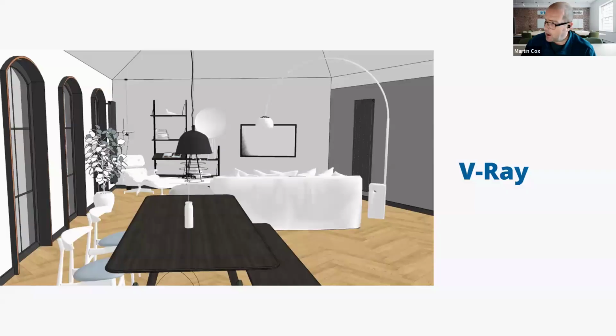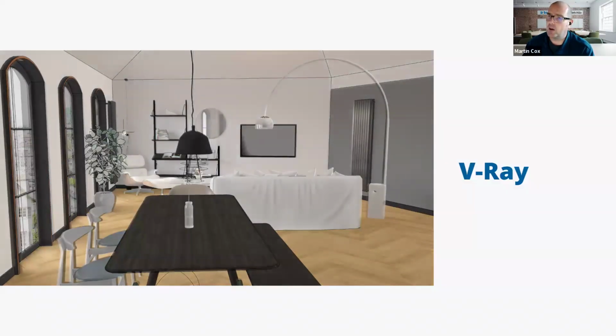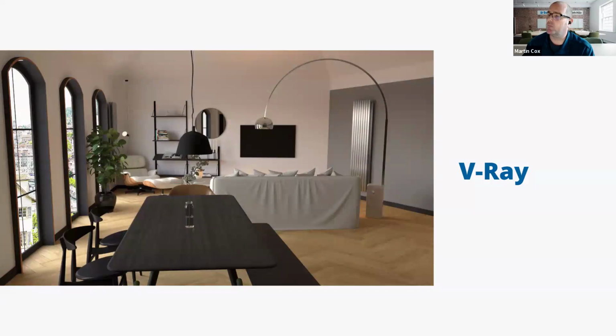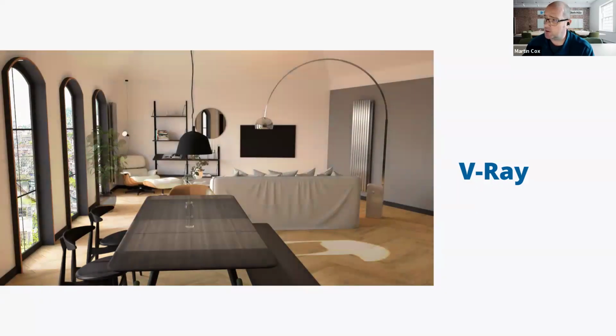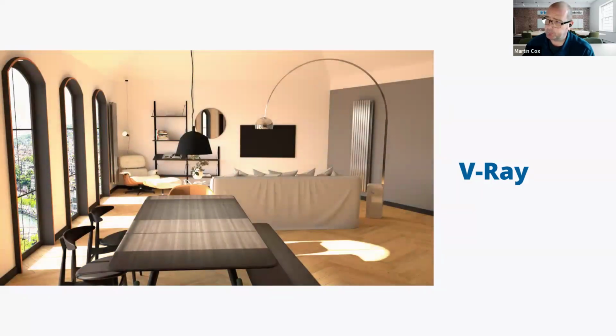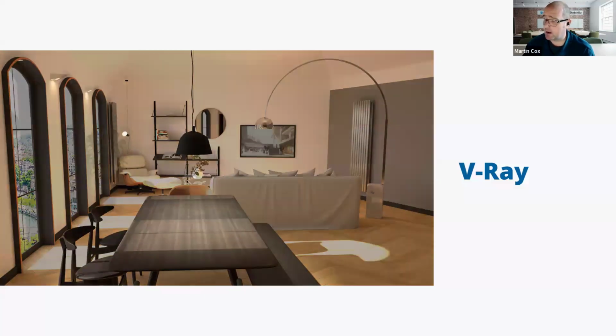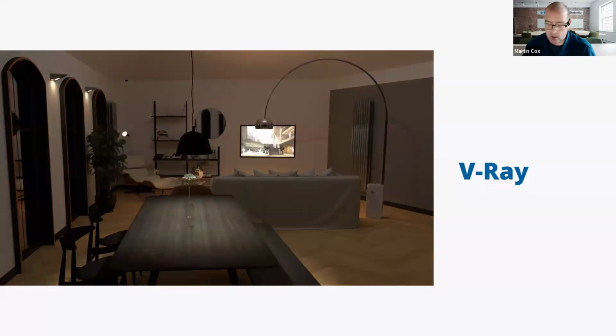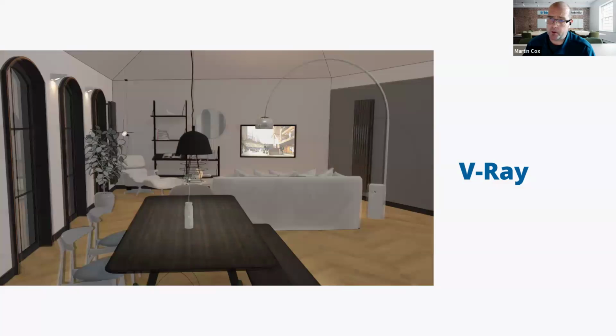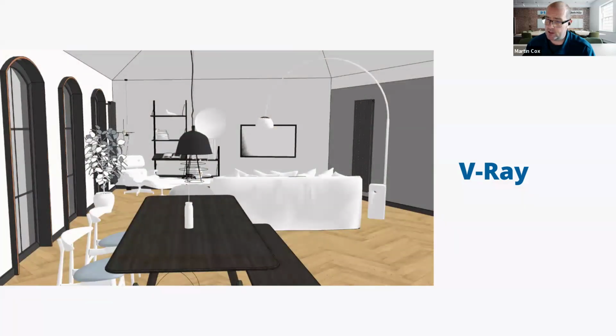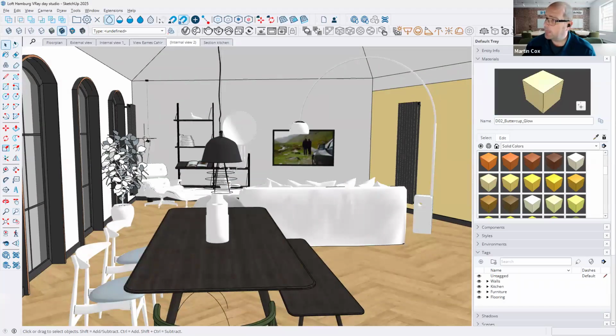So within our space, we have it scanned within our point cloud, modeled within SketchUp, and then set up to render within V-Ray. So I'm now going to open up the model of this particular loft space.